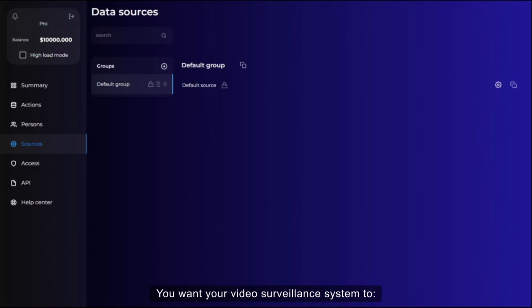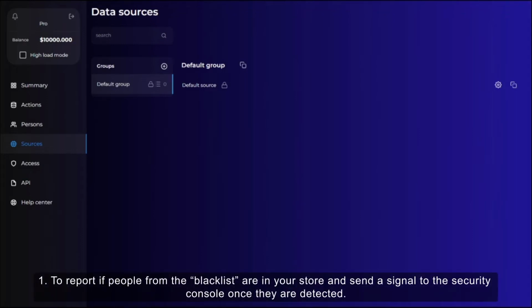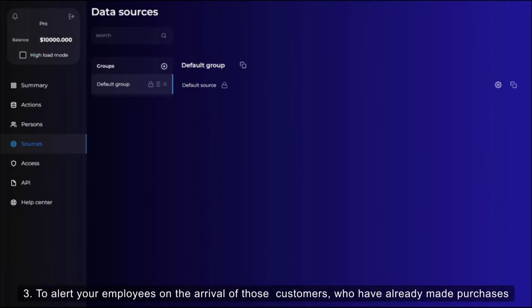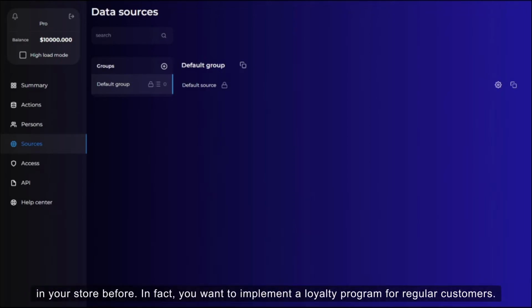You want your video surveillance system, first, to report if people from the blacklist are in your store and send a signal to the security console once they are detected. Second, to notify you personally if there are unauthorized people in the internal area. Third, to alert your employees on the arrival of those customers who have already made purchases in your store before. In fact, you want to implement a loyalty program for regular customers.